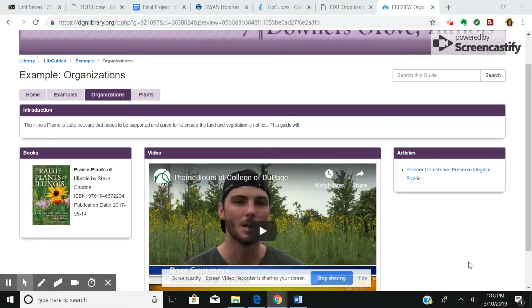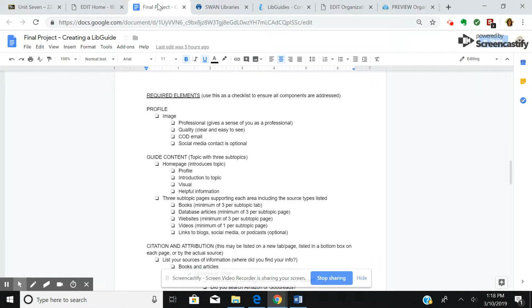All right, so now you can see what the guide looks like with that introduction or that top box. So that's what that would look like. What we're going to do is go back to our final project handout and take a look at those required elements. And again, I strongly suggest that you assign yourself due dates along the way as you're working on this project. It's a big project. There are a lot of pieces. So make sure that you manage your time so that it's not a rush at the end.